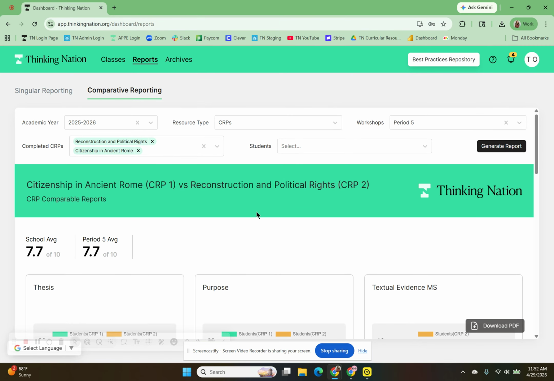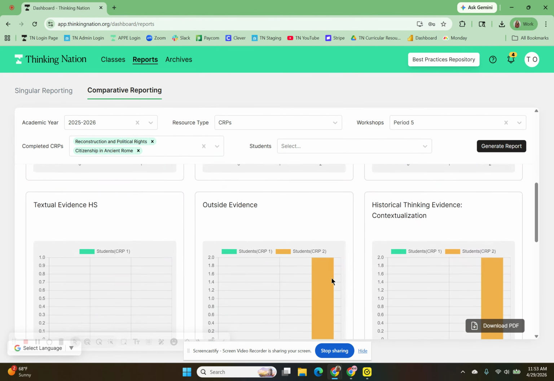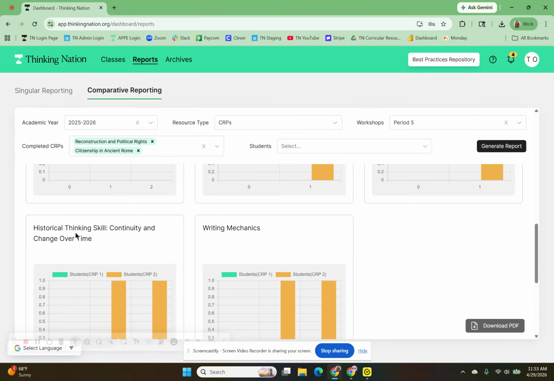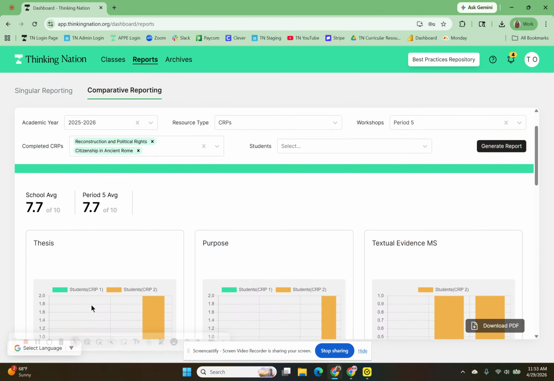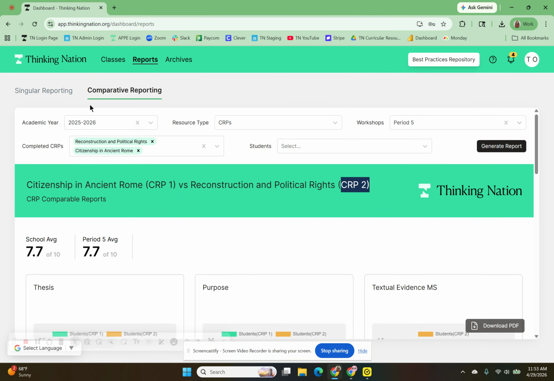So generate that report. So the citizenship in ancient Rome is referred to as CRP1, and reconstruction and political rights is referred to as CRP2 in our graphs. So down here, CRP1 is here, and then CRP2 is here. So you're getting a comparative, and this wasn't a particularly good example because of the amount of students we don't have who have completed this other one in our test data. But you will see on your end, once you have multiple students turn things in, that this green bar will appear for that data point as well.